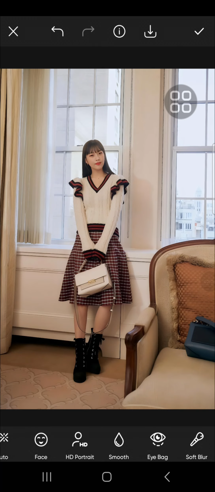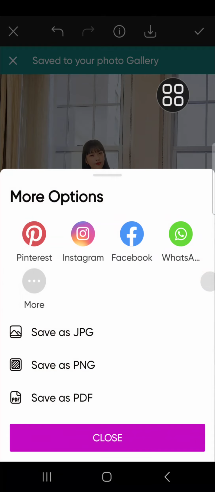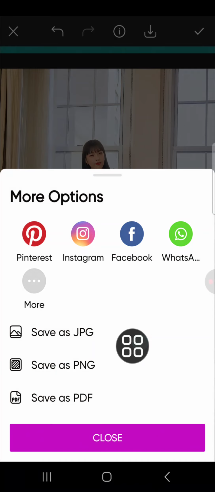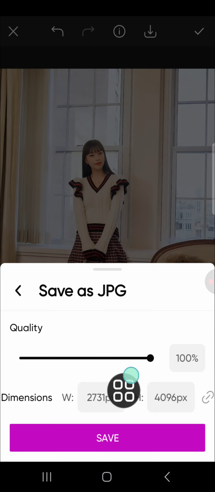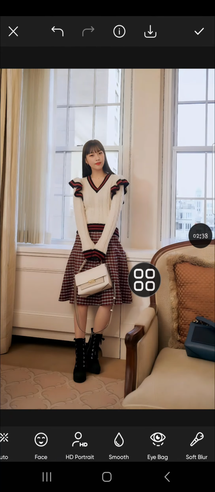If you want to download it, you can click on this download icon, and then you're going to save it as JPG, PNG, or PDF. I'm just going to save it as JPG and click on Save. Okay, and now the photo has been saved to my gallery.